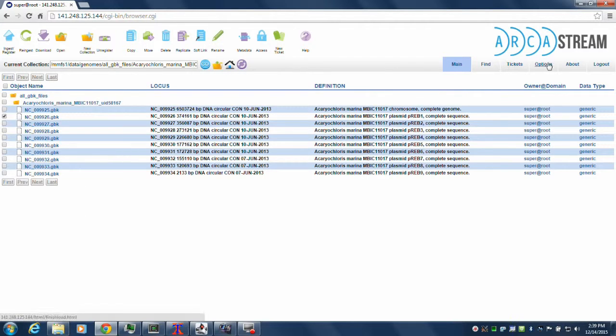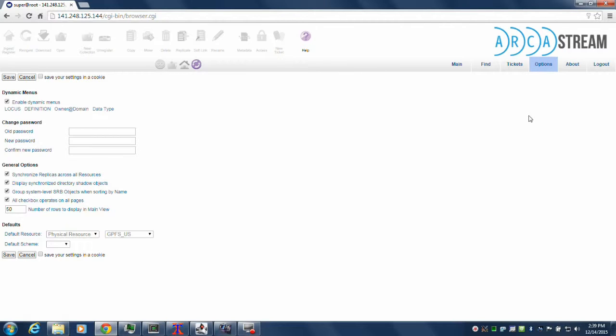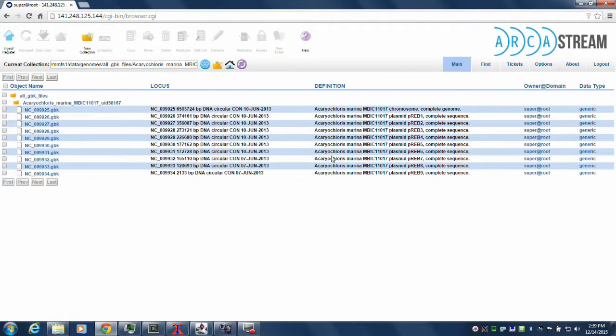Okay. Finally, we're going to the options. This is where you can enable or disable dynamic menus. These are the dynamic menus preview for you. And then you can also change your passwords and turn on and off different types of personalization. The last button here is to log out of the system. And now we're going back to the main menu. And you'll see that everything is now selected again, ready to work.